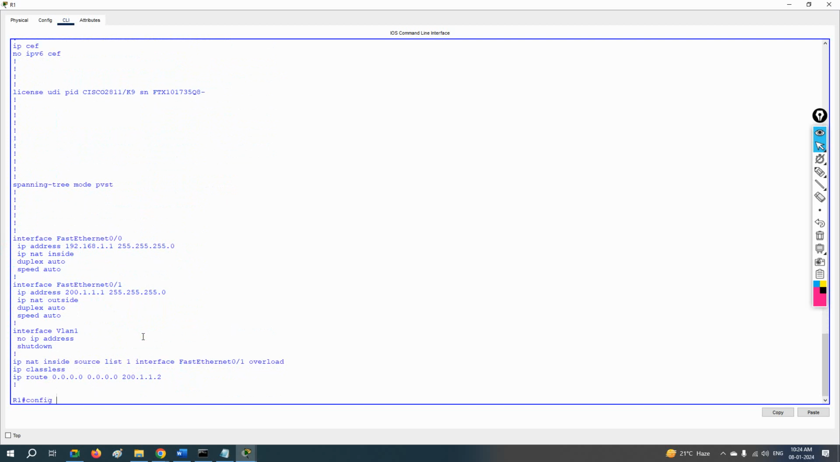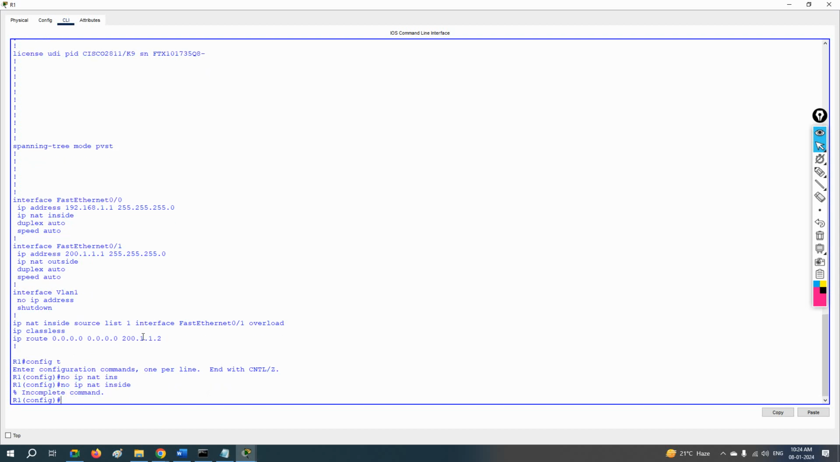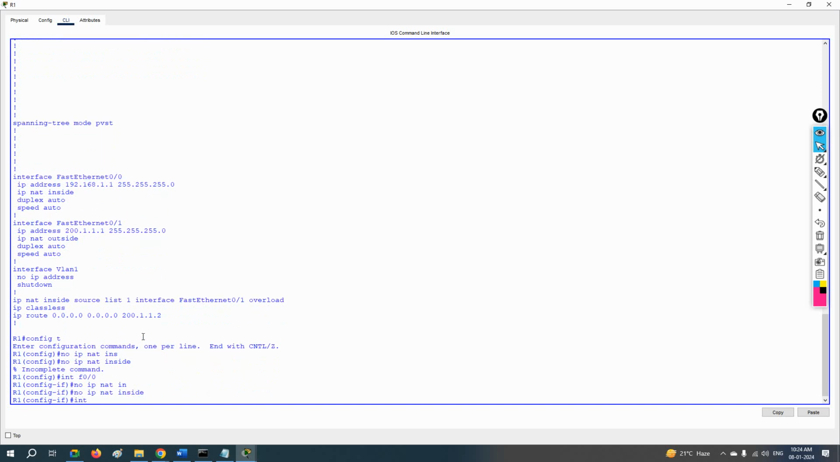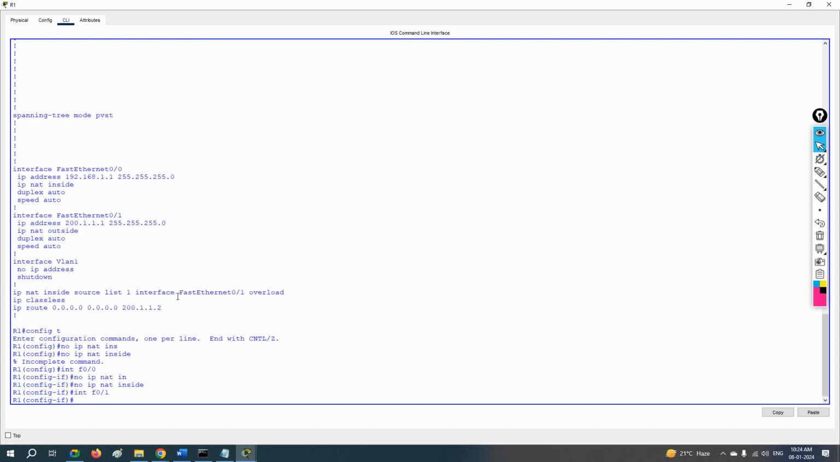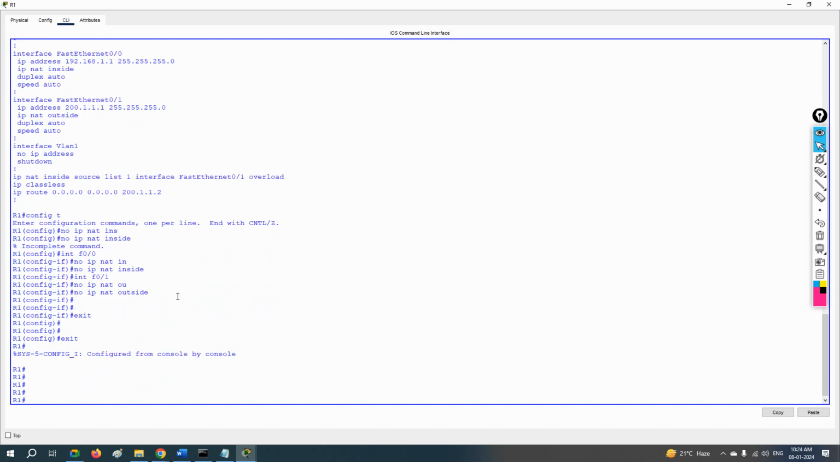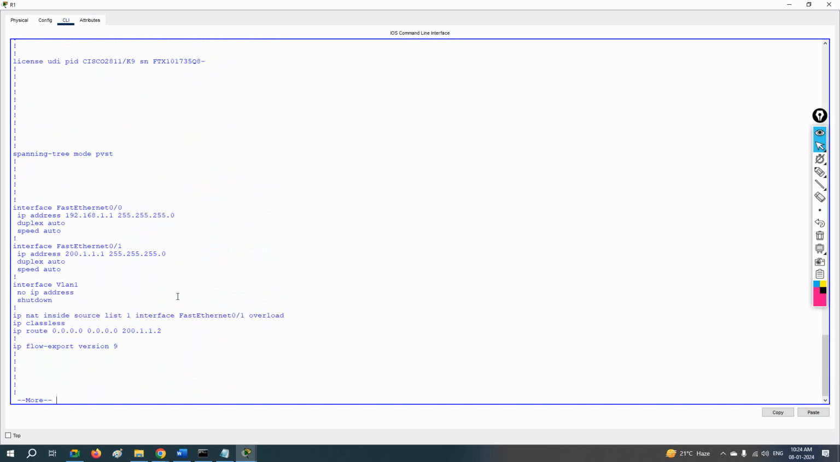So I will go into the global configuration mode. I will write no IP NAT inside. We need to go under the interface FastEthernet 0/0, no IP NAT inside. Then I will go to another interface F0/1, and then I will write no IP NAT outside. Okay, I removed that one. So no need to worry why I am removing, why I am putting. Just before, this is the old topology I used. So some configuration is there, so I am removing it.